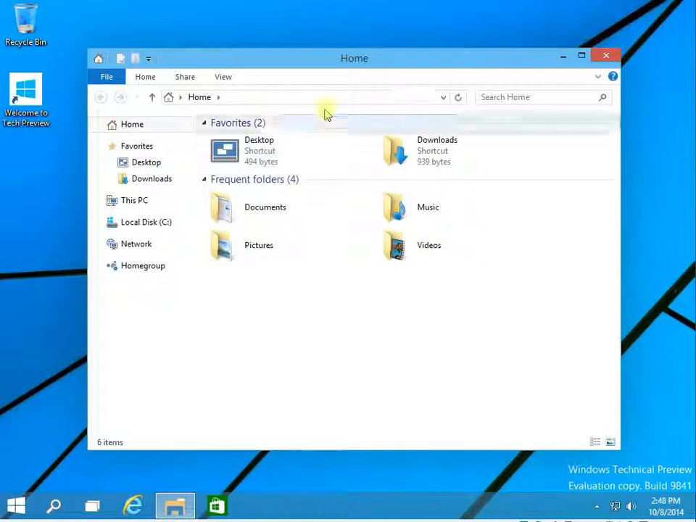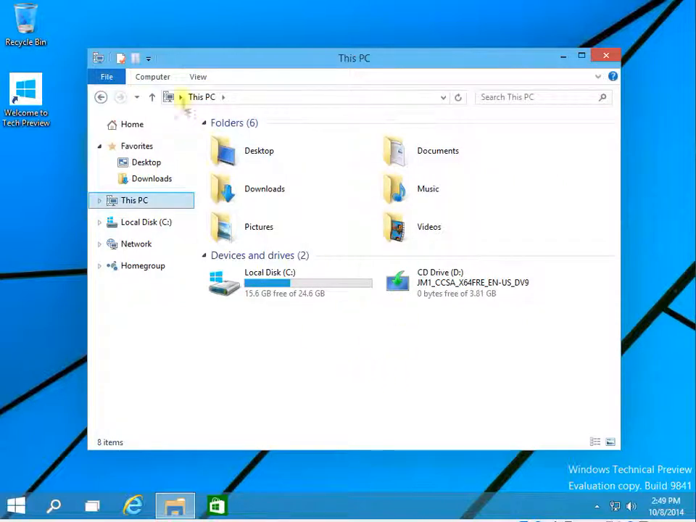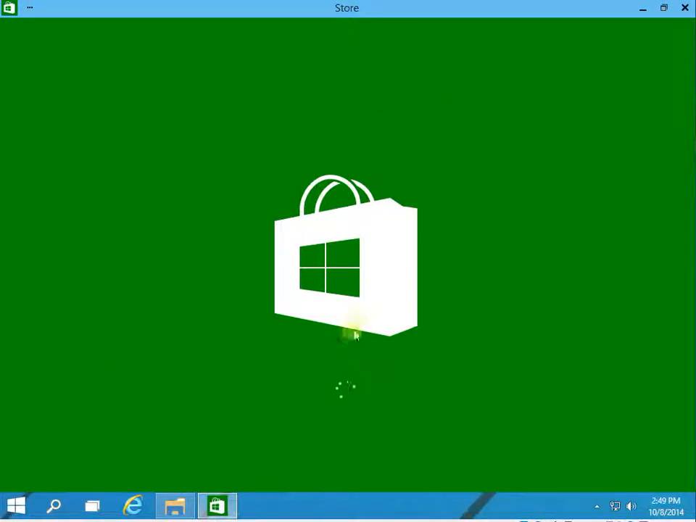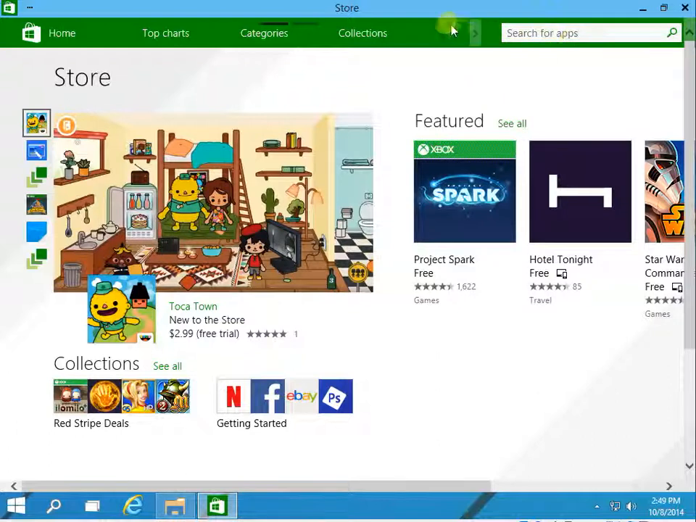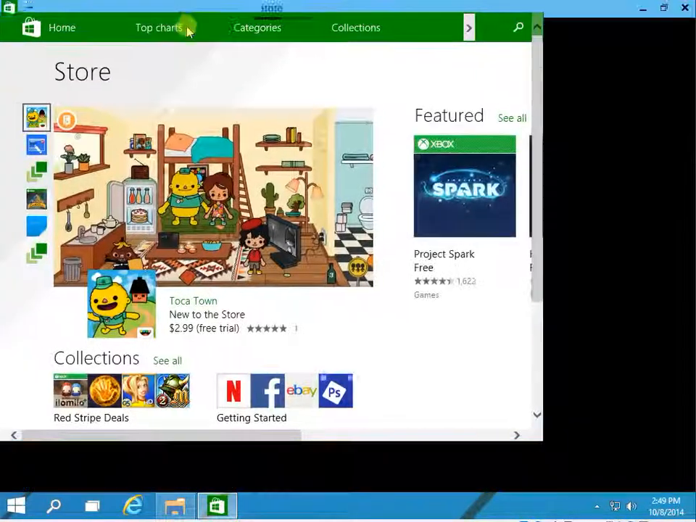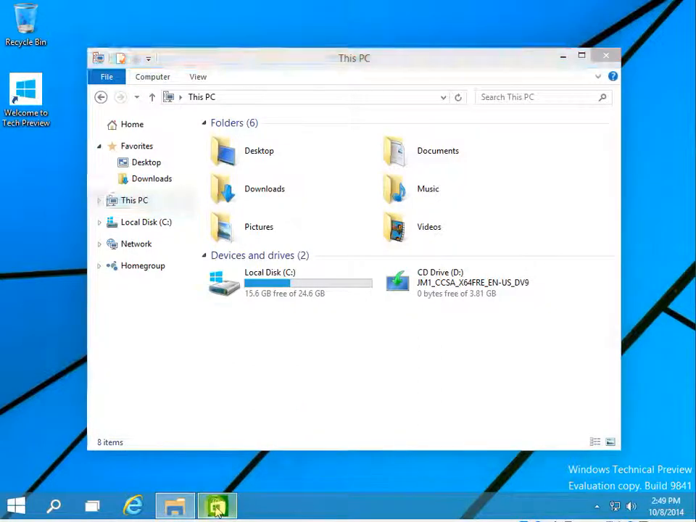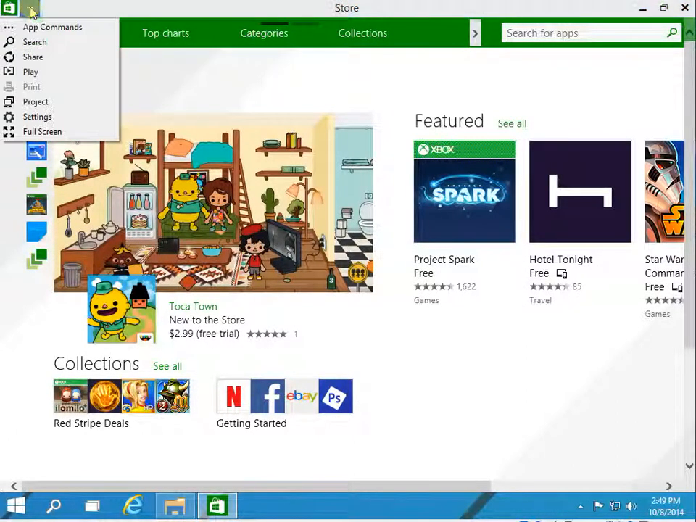Let's see the Windows Explorer. It's quite similar. This is the menu, the view button, Computer. Okay, let's check the Microsoft Store. The store is here. Usually this application is a full screen application, but now it allows you to run it in window mode, so you can minimize, maximize, and resize the window. I think this is the second biggest change.